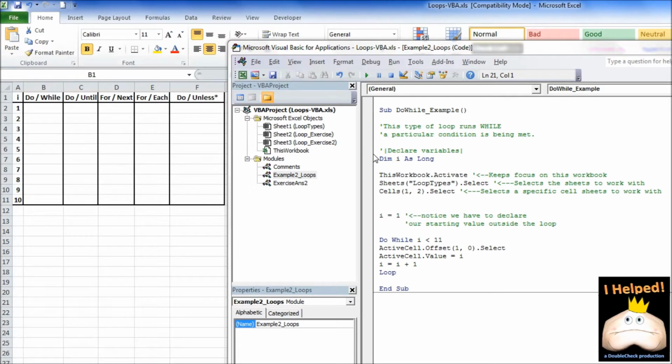Okay, so the first thing we're going to do is declare a variable, and then we're just going to go through some Excel-specific code that lets us know to work with this workbook, which sheet to work at, and which cell to start at. And then we're going to assign a value, the first value, which is going to be 1. Now, our condition is that this loop will run while I is less than 11. And if you notice that as we step through our loop function, we end up increasing the value of I by 1. So let's go ahead and start stepping through our code.